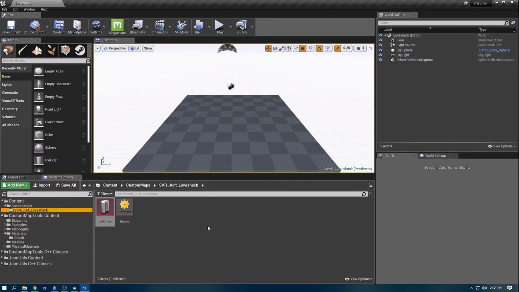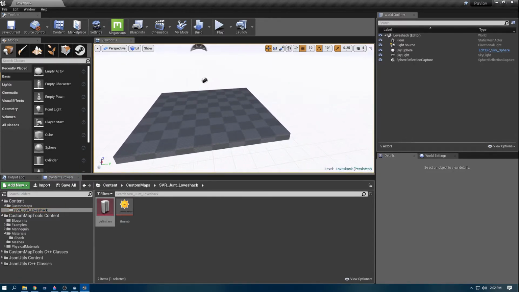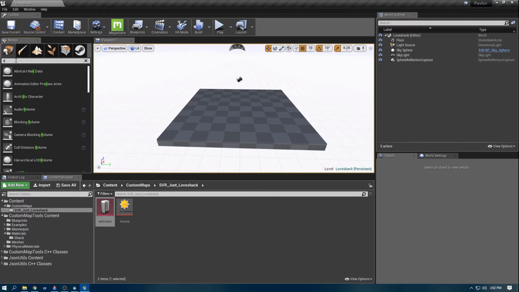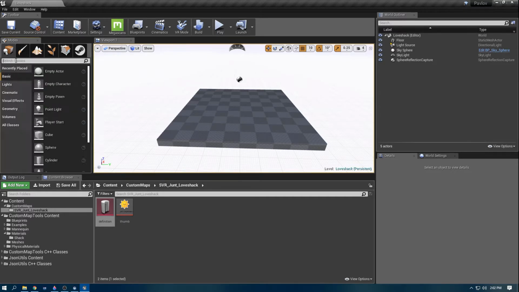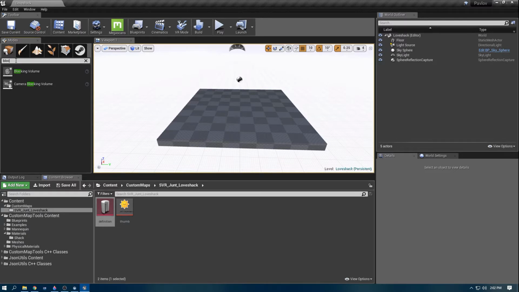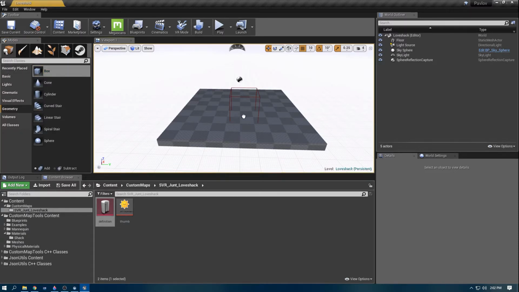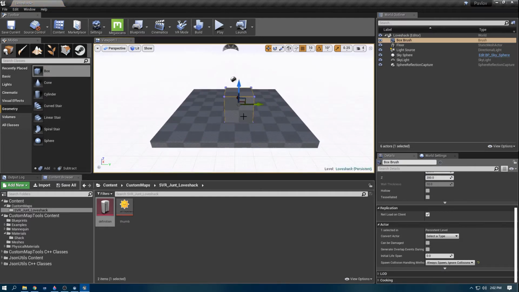Next we pretty much need to build up the map. And let me just throw down some things. Block or whatever. You're going to want to not use BSPs. BSPs are more expensive to render, especially for Shack. So you'll want to definitely use meshes.